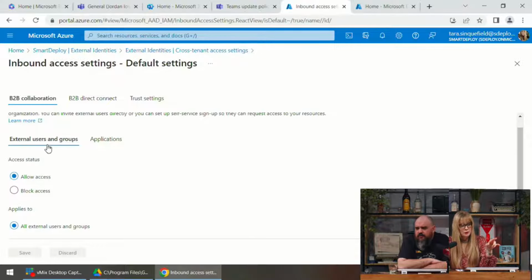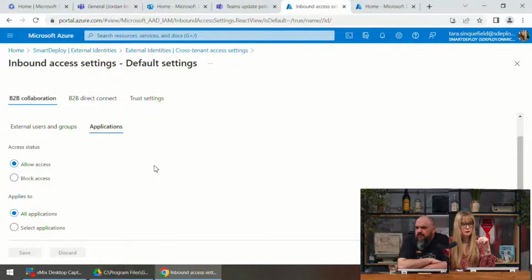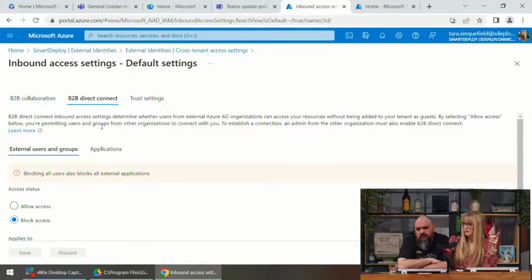So groups and users are going to be separate. And then there's one for application. So if you do 365 proxied apps, that's an example of what this would be relating to. Okay. So you just want to open these up. Then this B2B direct, that would be the specific tenant access that we were talking about. But I'm not doing that, so I don't care about that on this one.